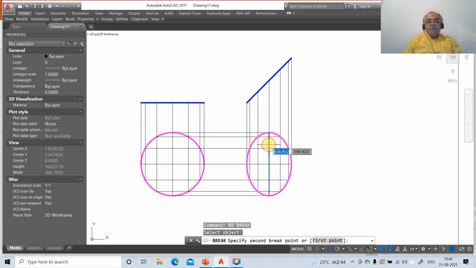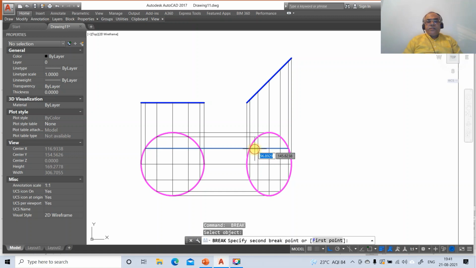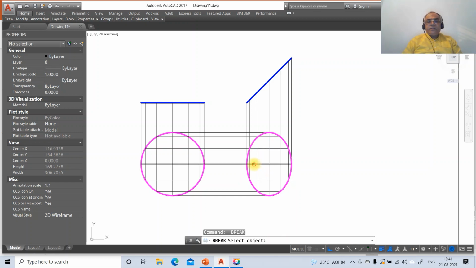Now we are going to break the horizontal lines. Go to break, first point, take INT of this and say @. Then break, select this, first point, take INT of this and say @. Then break, select this, first point, take INT of this and say @. Then break, select this, first point, take INT of this and say @. Then break, first point, take INT of this and say @.